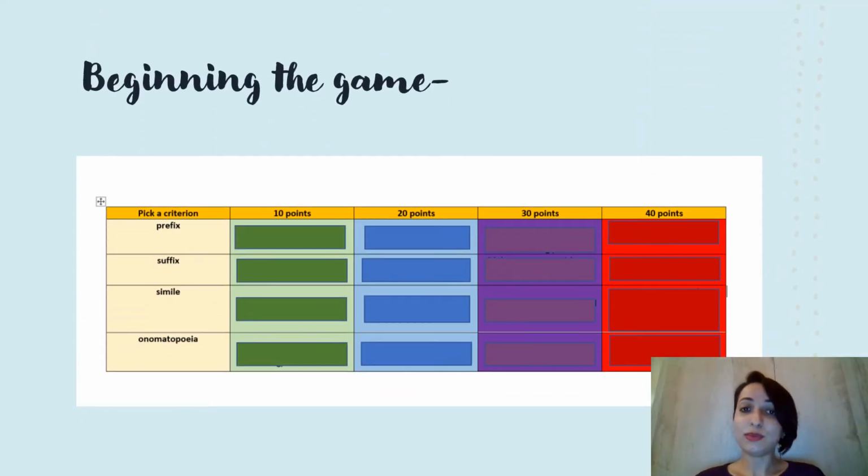As you can see, when you begin the game, the students will not know which questions are where. So you can ask them to choose a question based on the level of difficulty, 10 being the lowest and 40 being the highest. As you can see, the concepts are on the left, so the child can choose any concept that he or she is most comfortable with.